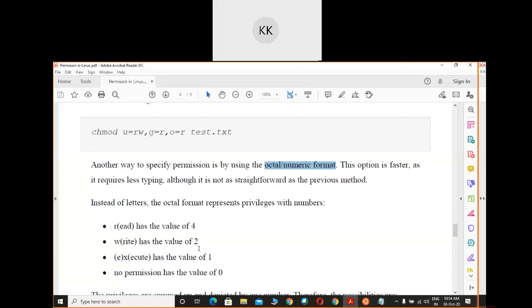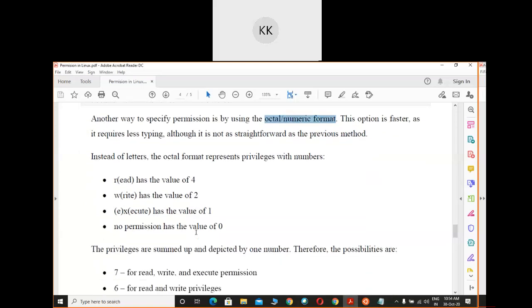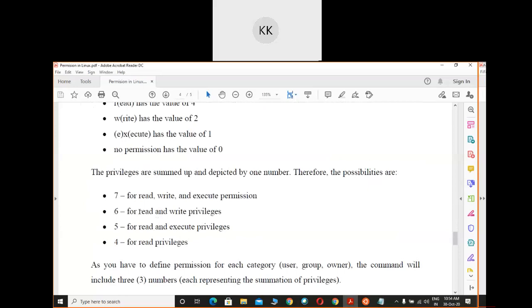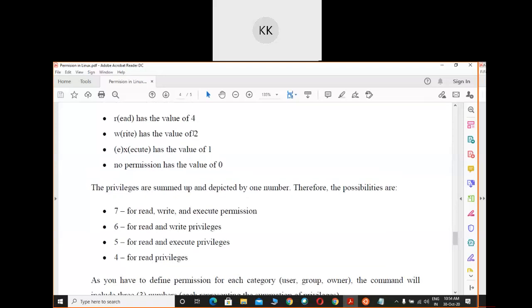Now, if you want to give full permission to someone, what do you have to do? 1 + 2 + 4, that means 7. If you assign 7 permission to a file, that means you are giving public access to this file. That means read, write, and execute as a whole. See, 7 means what? Read, write, and execute permission. 6 for what? Read and write, 2 + 4, very straightforward. Don't be confused. There is nothing to be confused about.